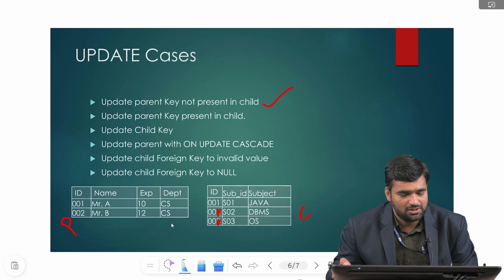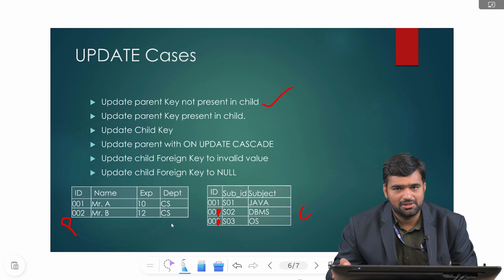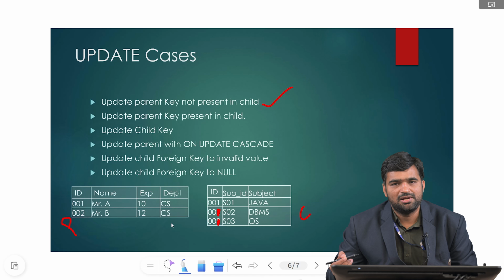Then case 2 is update parent key present in the child. That means I want to update a particular record from the parent table which is already referenced in the child table also.